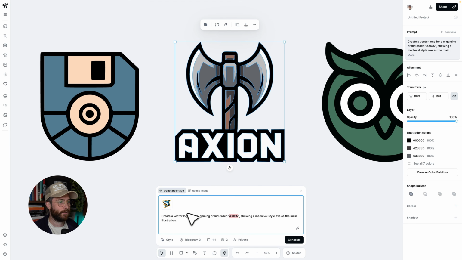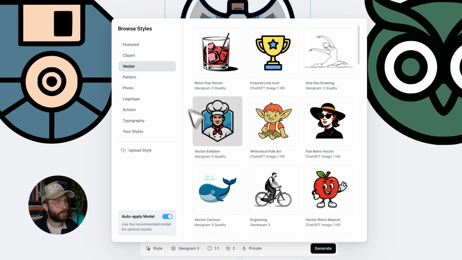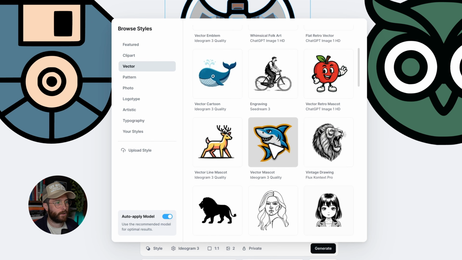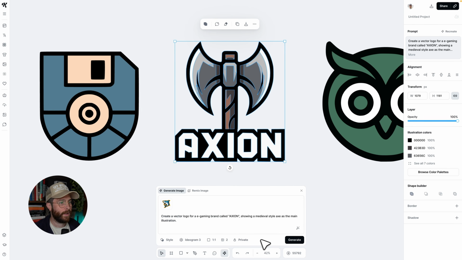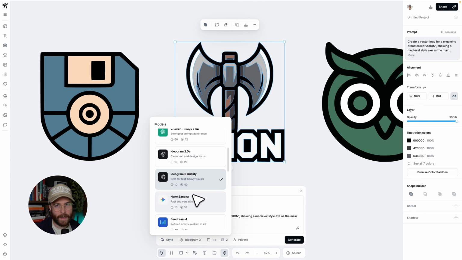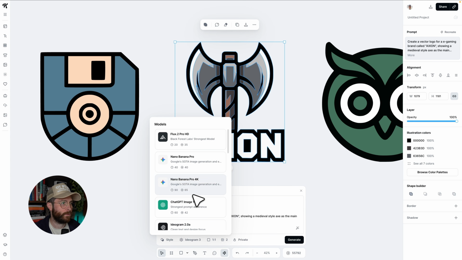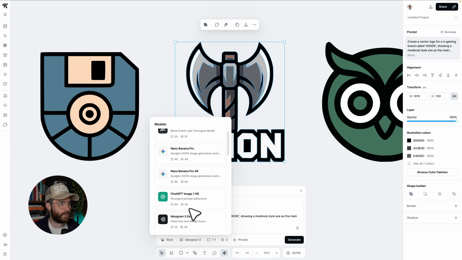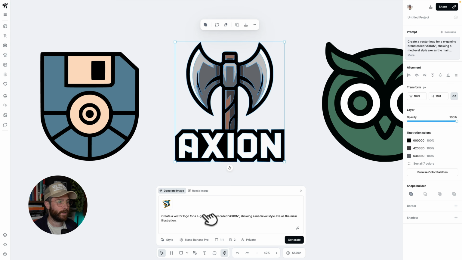And then you can see the shark right here, which if I open up style and I go to vector and I scroll down to the shark, you're going to see vector mascot also with Ideogram 3. Now, like I mentioned before, you don't have to use that style if you don't want to. If you want to use like a Nano Banana, or if you want to use a Flux 2 or a ChatGPT, you can. For example, let's just go ahead and try it. I don't know exactly how it might turn out, but I'm going to go ahead and keep it on 2, hit generate.